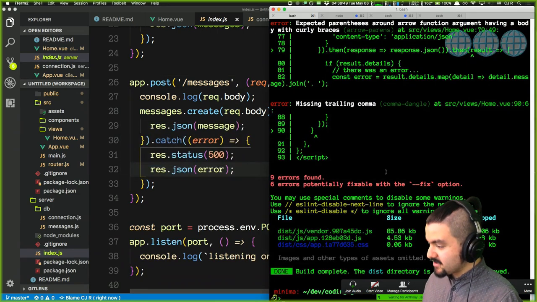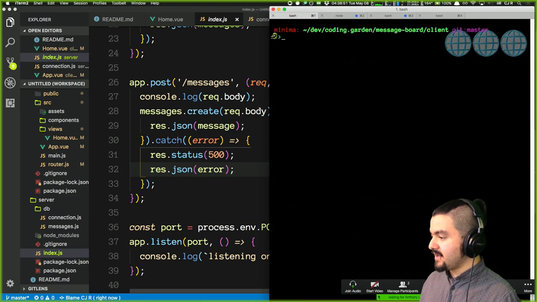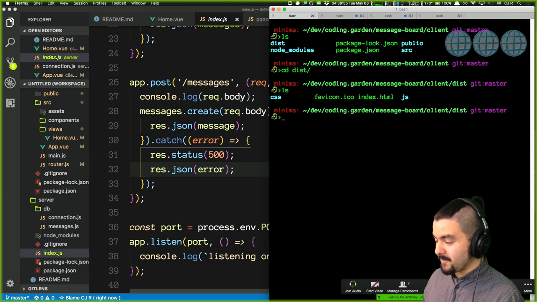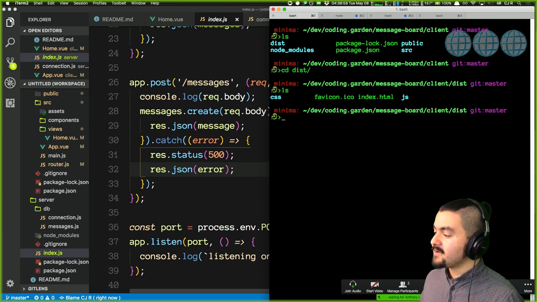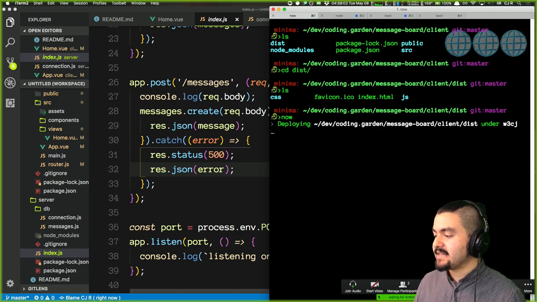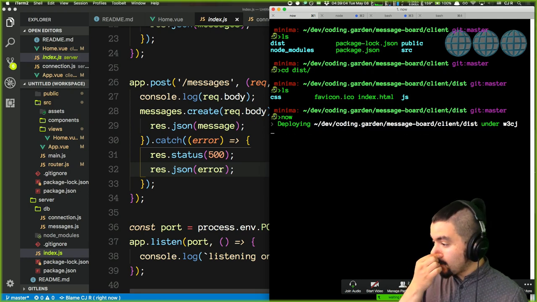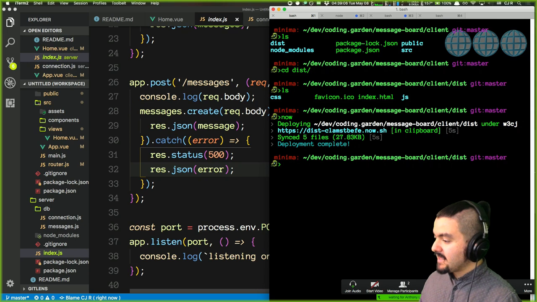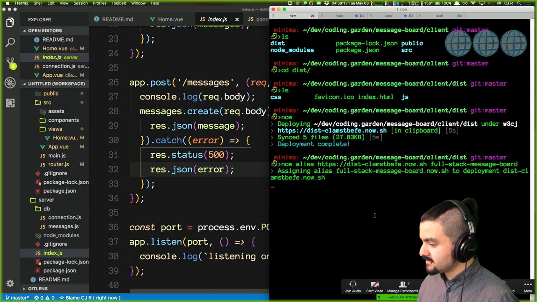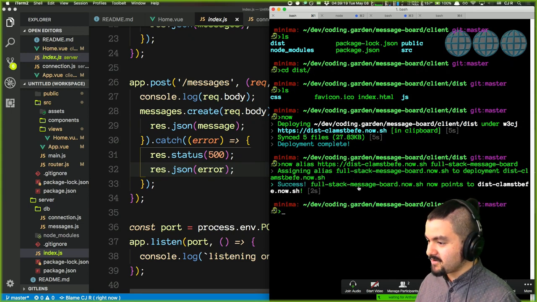Yeah, cool. So now I ran build inside the client folder, I have this dist folder, and this is the folder that I want to deploy. For that, I'm using a tool called now, and you can check out now.sh. It's a simple command line tool to install, and you can deploy static sites for free. So that gives us this URL, but I'm going to give it an alias. Bool stack message board. Cool. So now I have this URL.